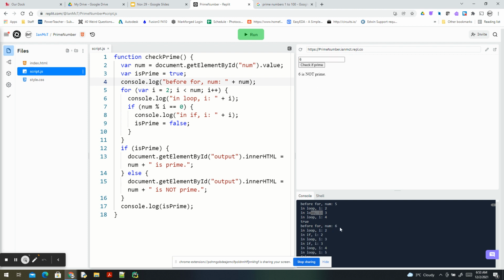before the loop, number is 6. In loop, I is 2. Now, I'm in the if statement because 6 is divisible by 2. The remainder would be 0. So that's why I'm in the if statement. Then I'm in the loop. I also get it for 3. I also get it for 5.